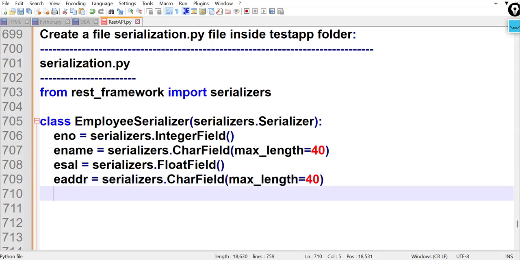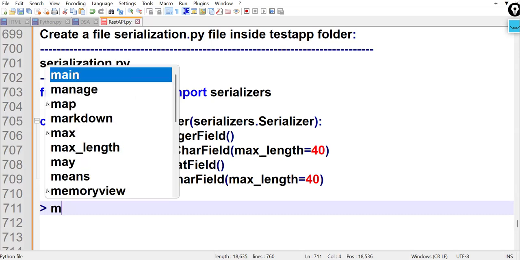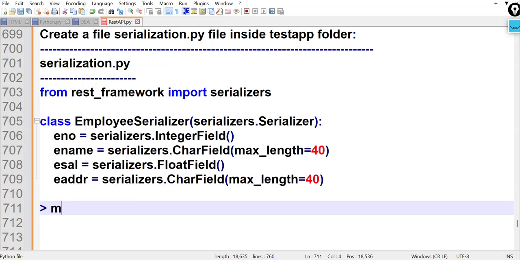Now the next step is make migrations and migrate.